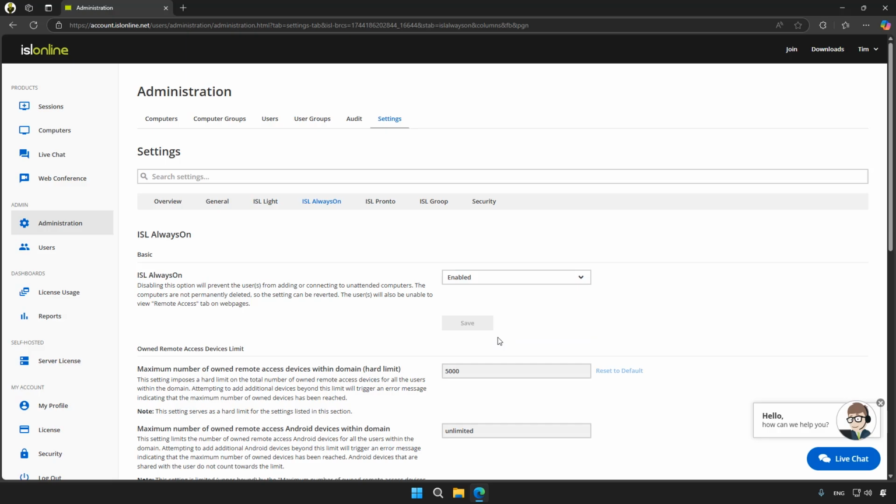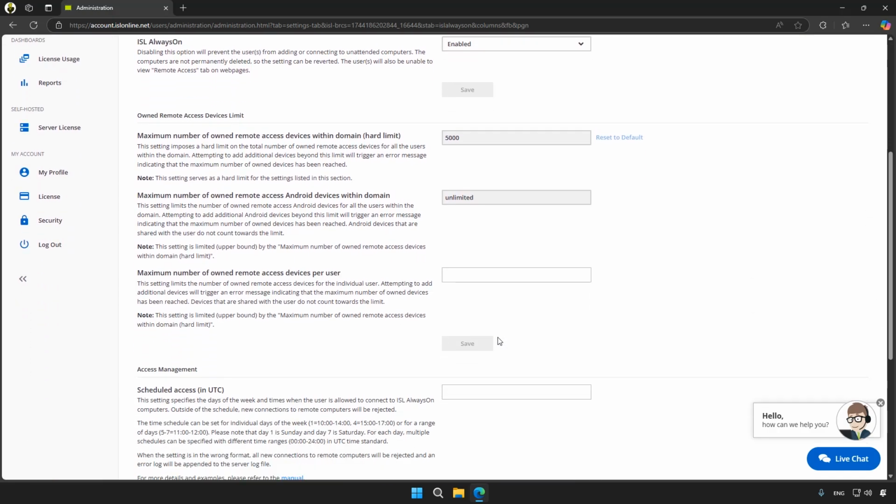Now that we have decided we want the users in our domain to have unattended access, we can also choose how many computers we want our users to be able to add or own. If we want them to have only, say, 5 computers, we simply type 5 in the max number of owned connections field and click Save.